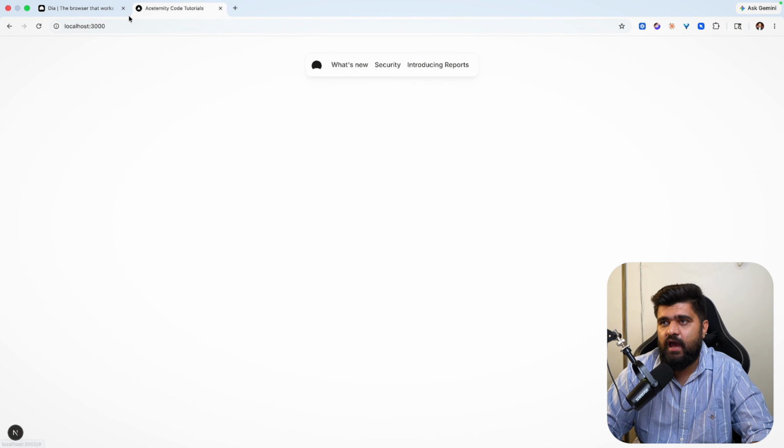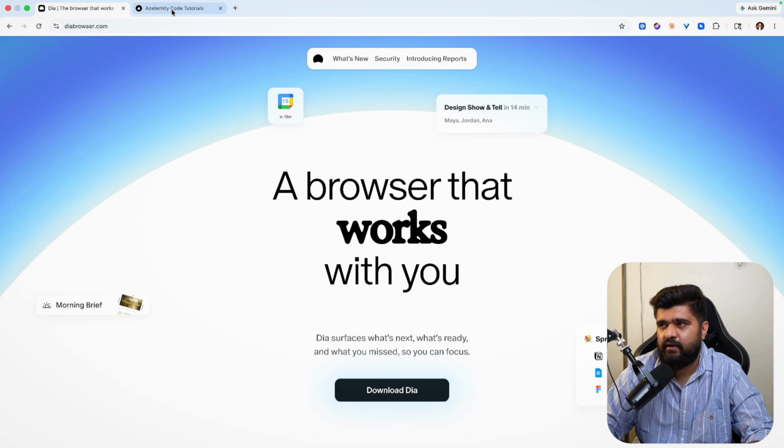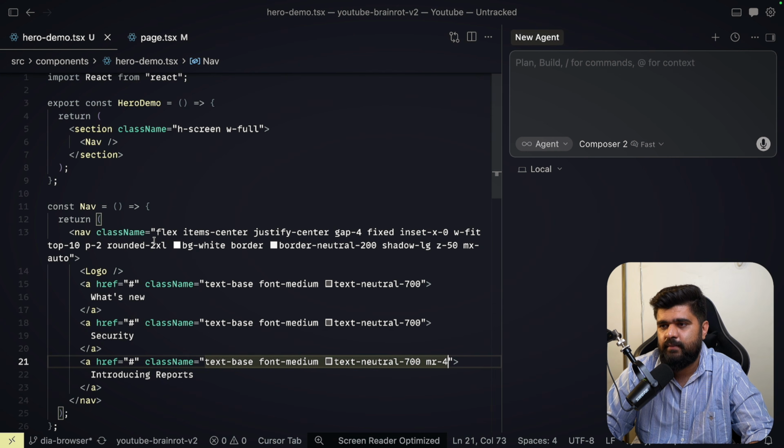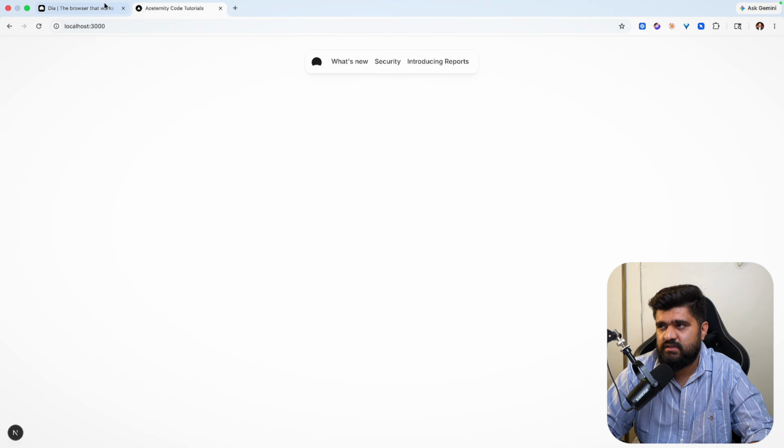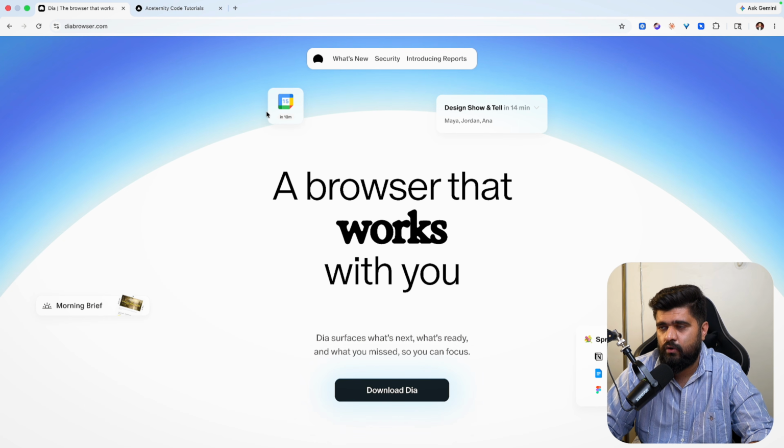With this, we have our navbar ready. Nothing fancy there. Looks decent. Maybe I can reduce down on the padding in the top part of it. Maybe I can make it top 8 instead. And it is going to look decent. Yeah, this is fine. I'm not going to work more on it.